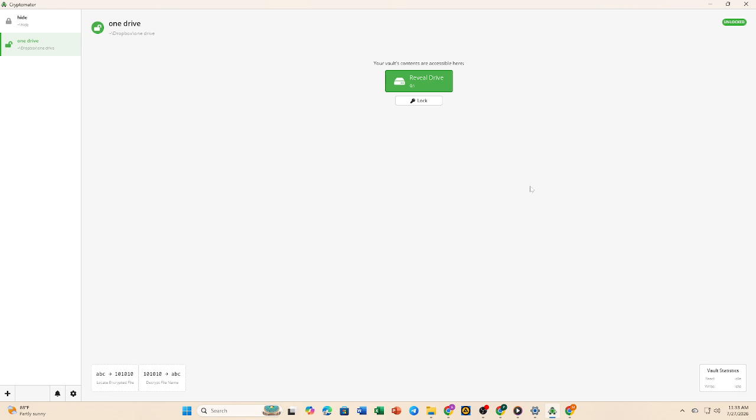And that's it. You now know how to use Cryptomator for free to encrypt, store, and protect your files while maintaining full control of your privacy.